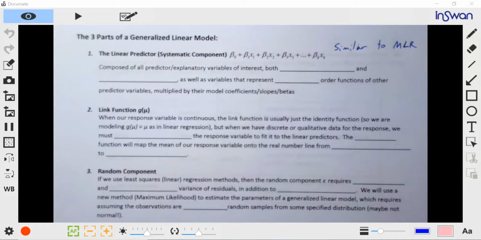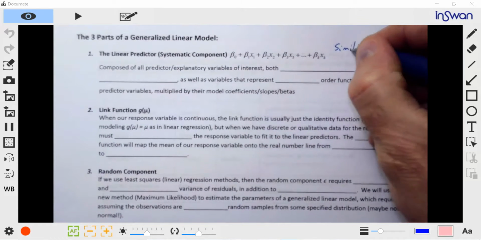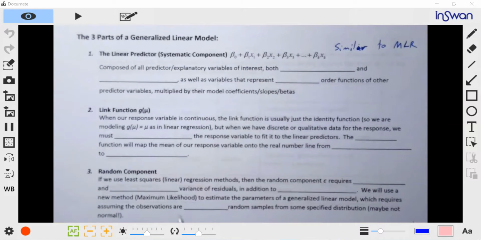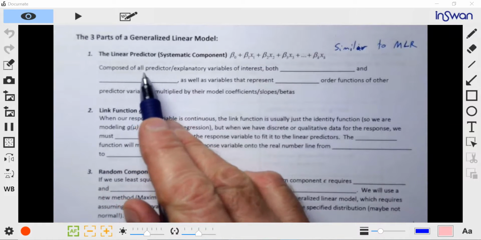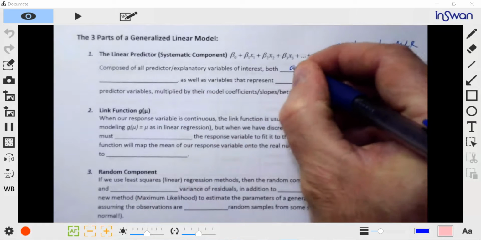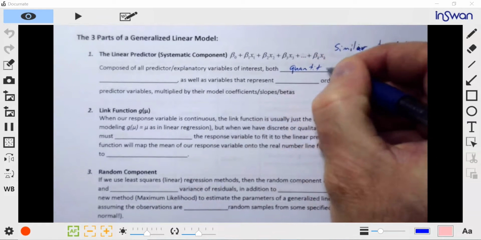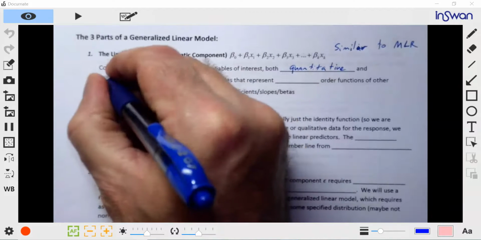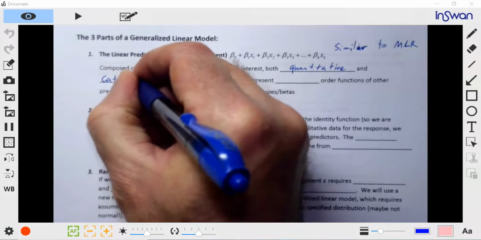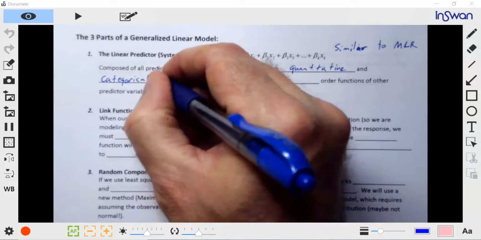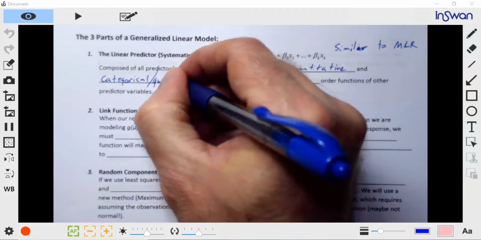And of course you saw that simple linear regression is really just a special case of multiple linear regression, where we just have one x. So the linear predictor is actually composed of all predictor and explanatory variables of interest, both quantitative and categorical, or qualitative, if you prefer.